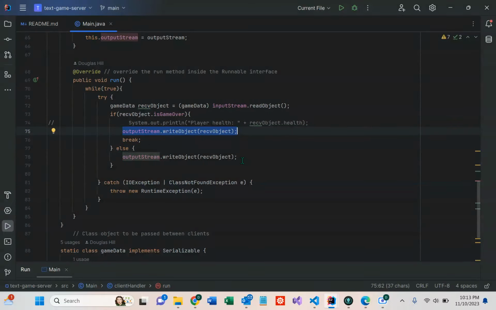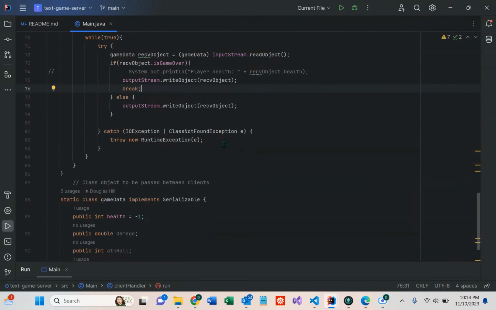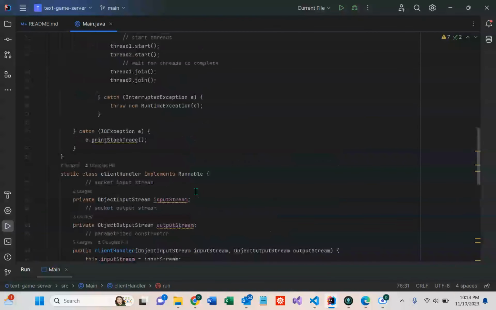Otherwise, it will just send the object across. So either way, it sends the object, but in this case, it breaks so that the loop will end and then the thread will finish. And then there's just some error checking. So each of those threads does that.